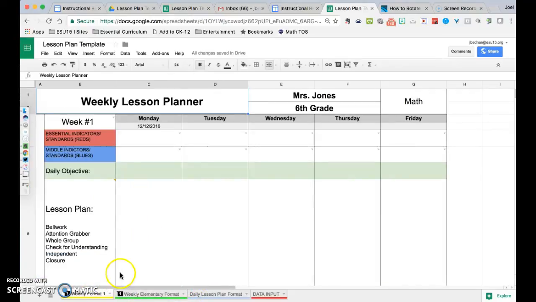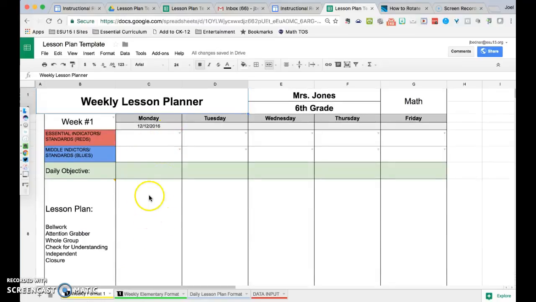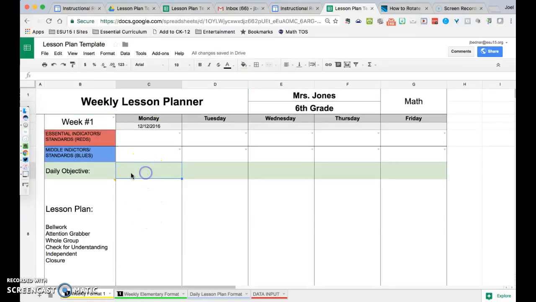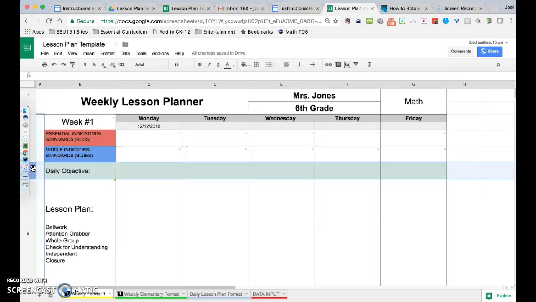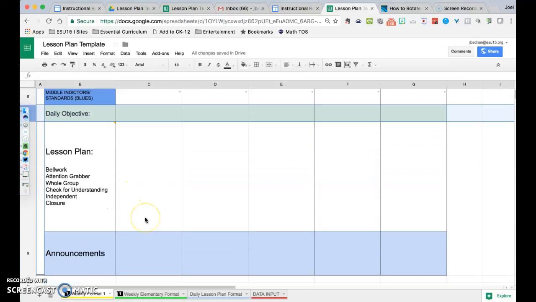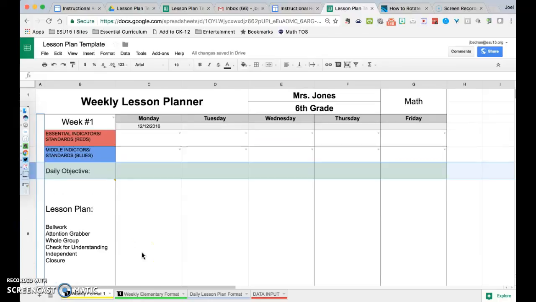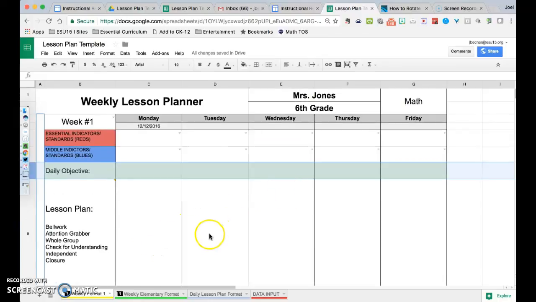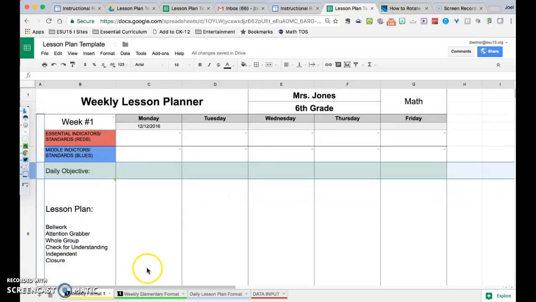Same thing for the weekly one. Exact same format. I did have a daily objective. If you don't want that, just click and delete that row. And at the bottom, there's also an announcement section too. This should also print fairly well. And in both of these, you can see that they copy and paste your name, what subject you teach, and what grade level into this format, so it's ready to go.